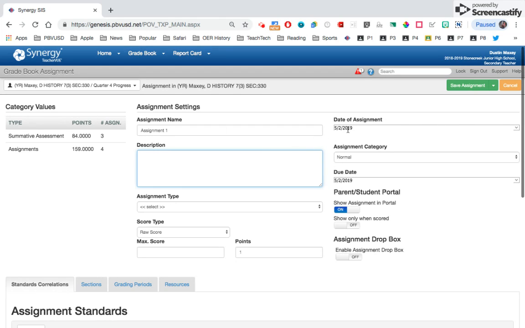And then what you want to do is go over here on the right and click the date it was assigned. If you can't remember the day it was assigned, what I do is go to my lesson plan book and look for the date where we had actually discussed that topic and I gave the assignment. And then you want to click here the date it was due. And then right here you'll have the option of Show Assignment in Portal. You want that on. And then you have this option here, Show Only When Scored.